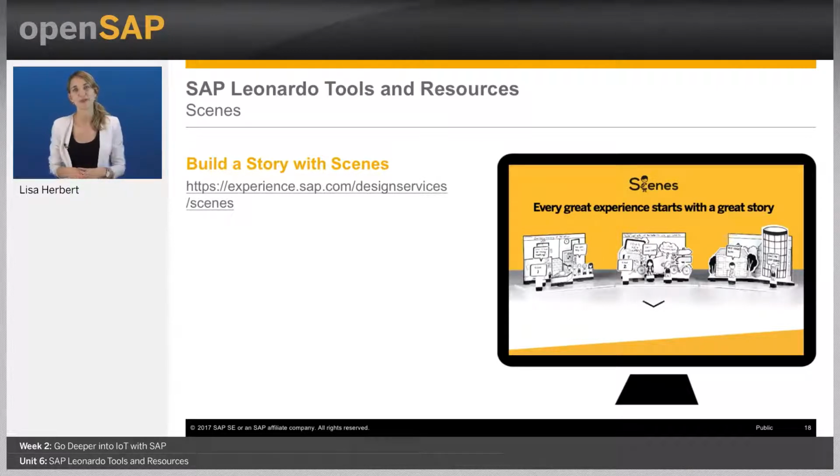For those of you who want to build a story with pre-made figures and drawings, a great SAP tool you can use for this is called Scenes. It is a tool to quickly create stories about products and services, and allows everyone to shape their ideas and scenarios in the form of fun illustrative storyboards. And I promise, without the need of any drawing skills.